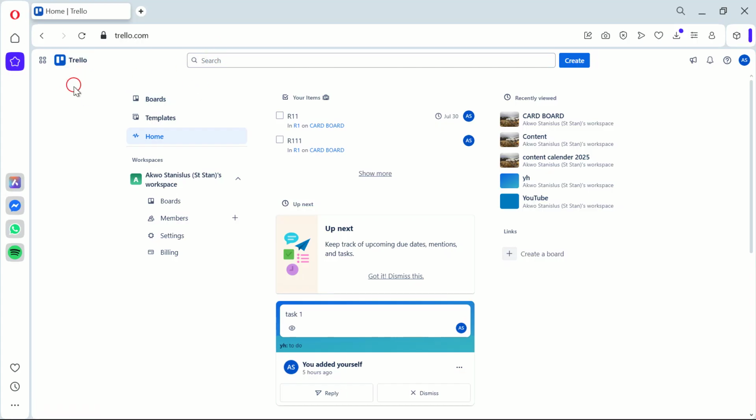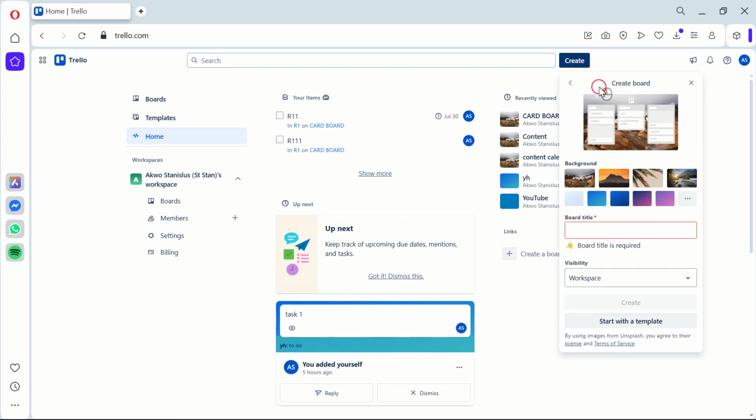Once you're in, head over to the top right corner of your dashboard and click on the plus button. This helps us because it's where the option to create a new board is located. Now that we've done that, a drop-down menu will appear. Click on Create Board. You'll be taken to a new page where you can set up your board.